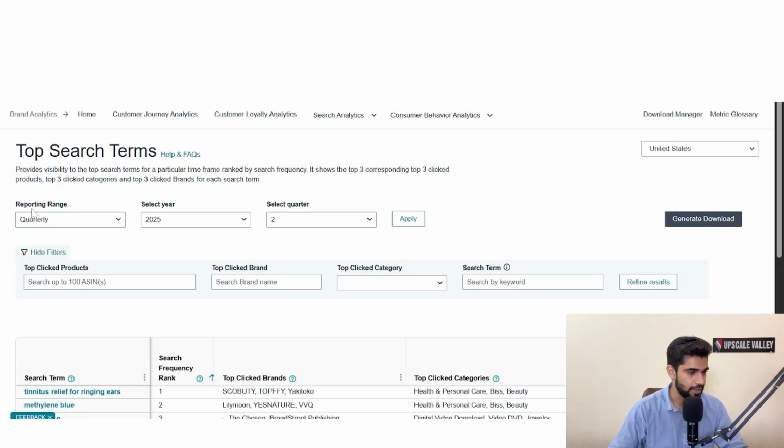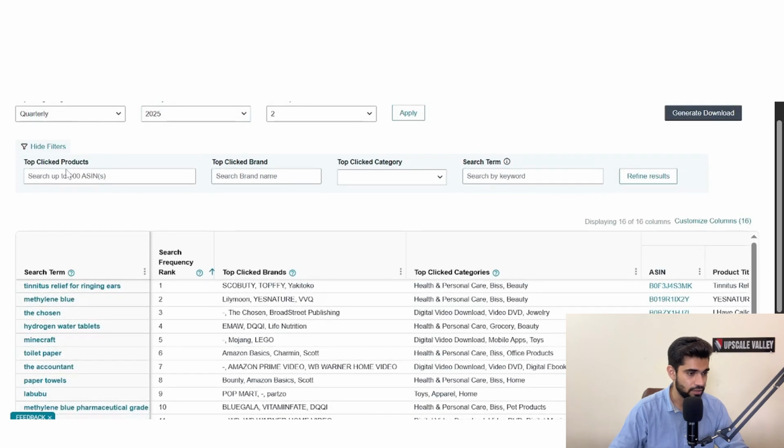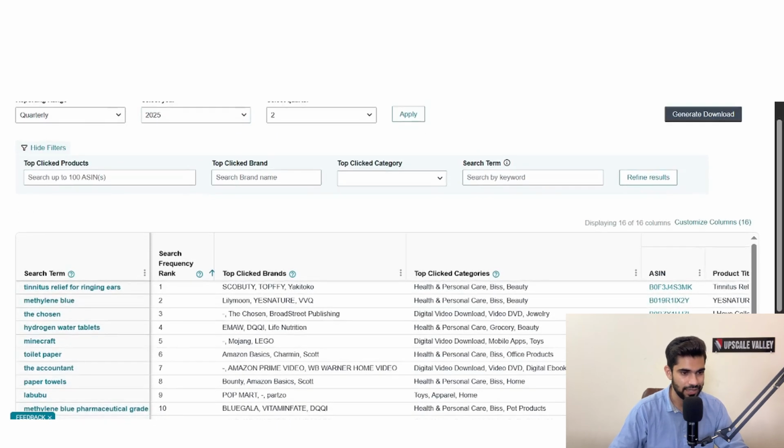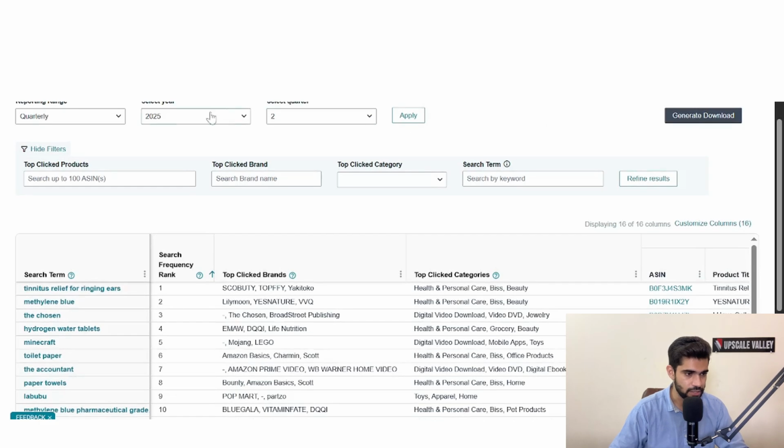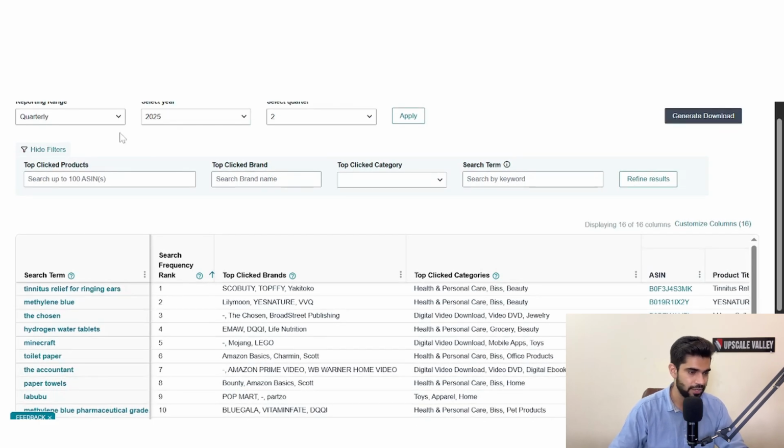I am setting up a reporting range of quarterly because I can have a wider range of data. So I have selected my quarterly reporting range for this specific product, and the latest year and the latest quarter data I have available right now. What I need to do here is put up to 100 ASINs of my relevant products. I can also put some search terms here as well, but that would just pull up some of the keywords. I'll be looking to get more diversified data, so I have to put 100 ASINs of my competitors into this.